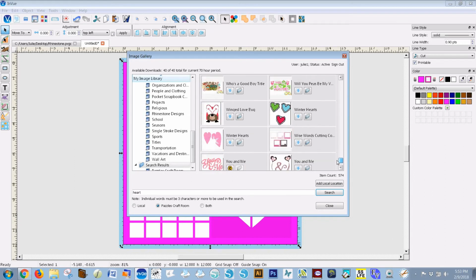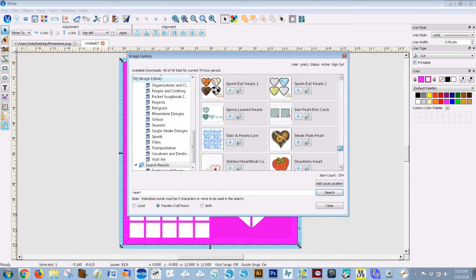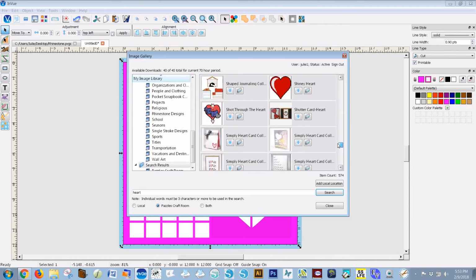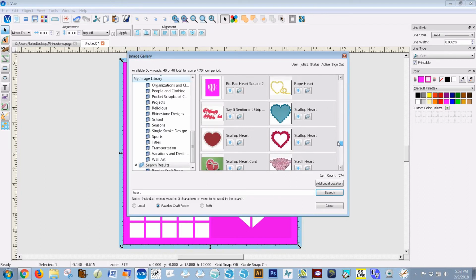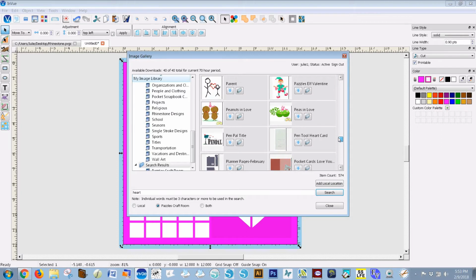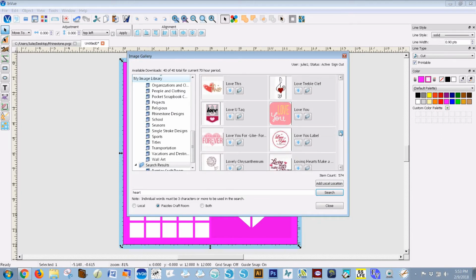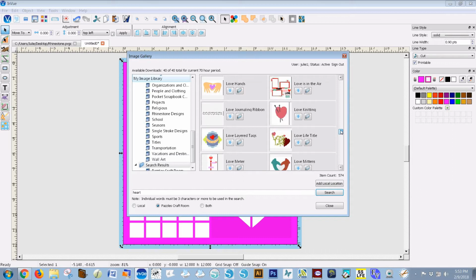So you can see there's all kinds of hearts available for all of your special Valentines or weddings, anniversaries, special projects. Tons of available stuff.